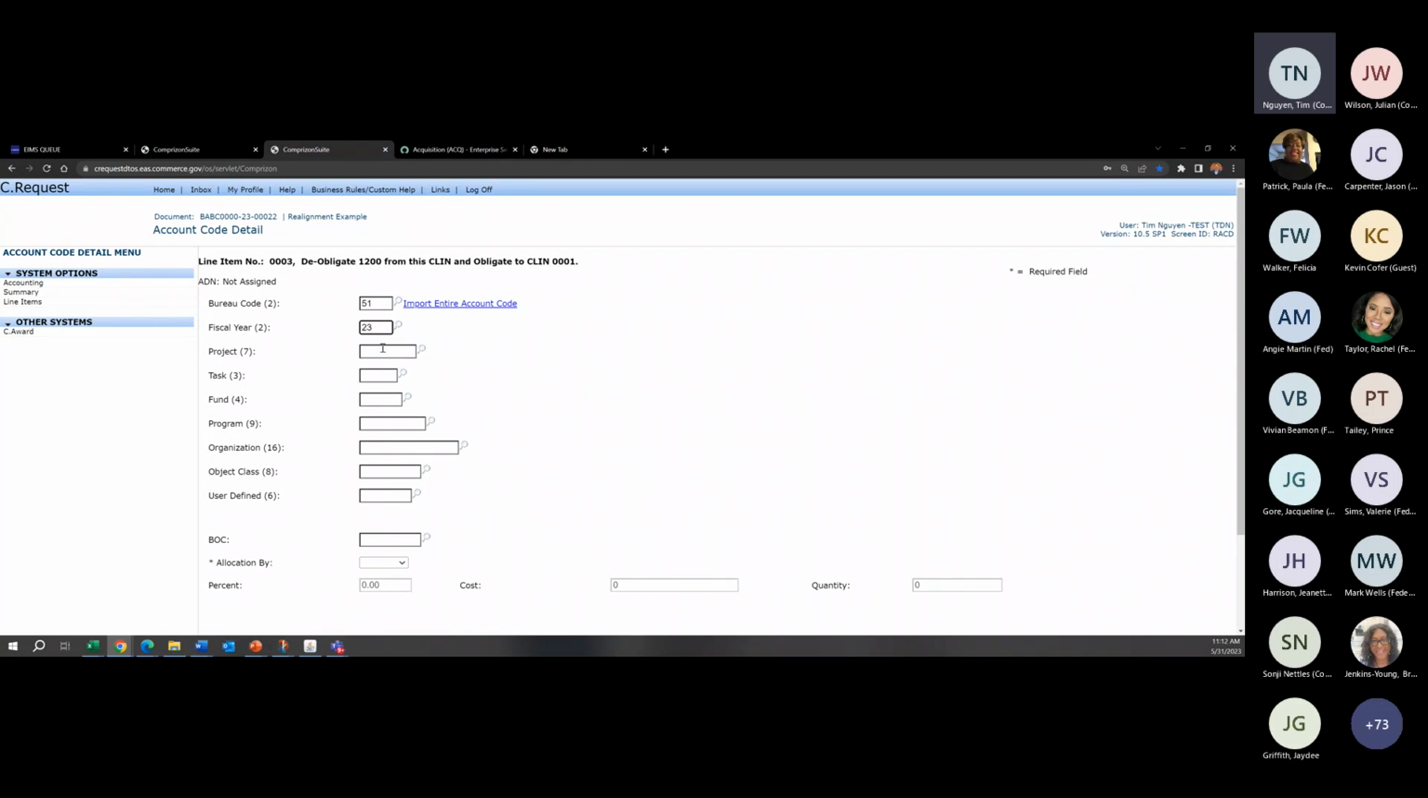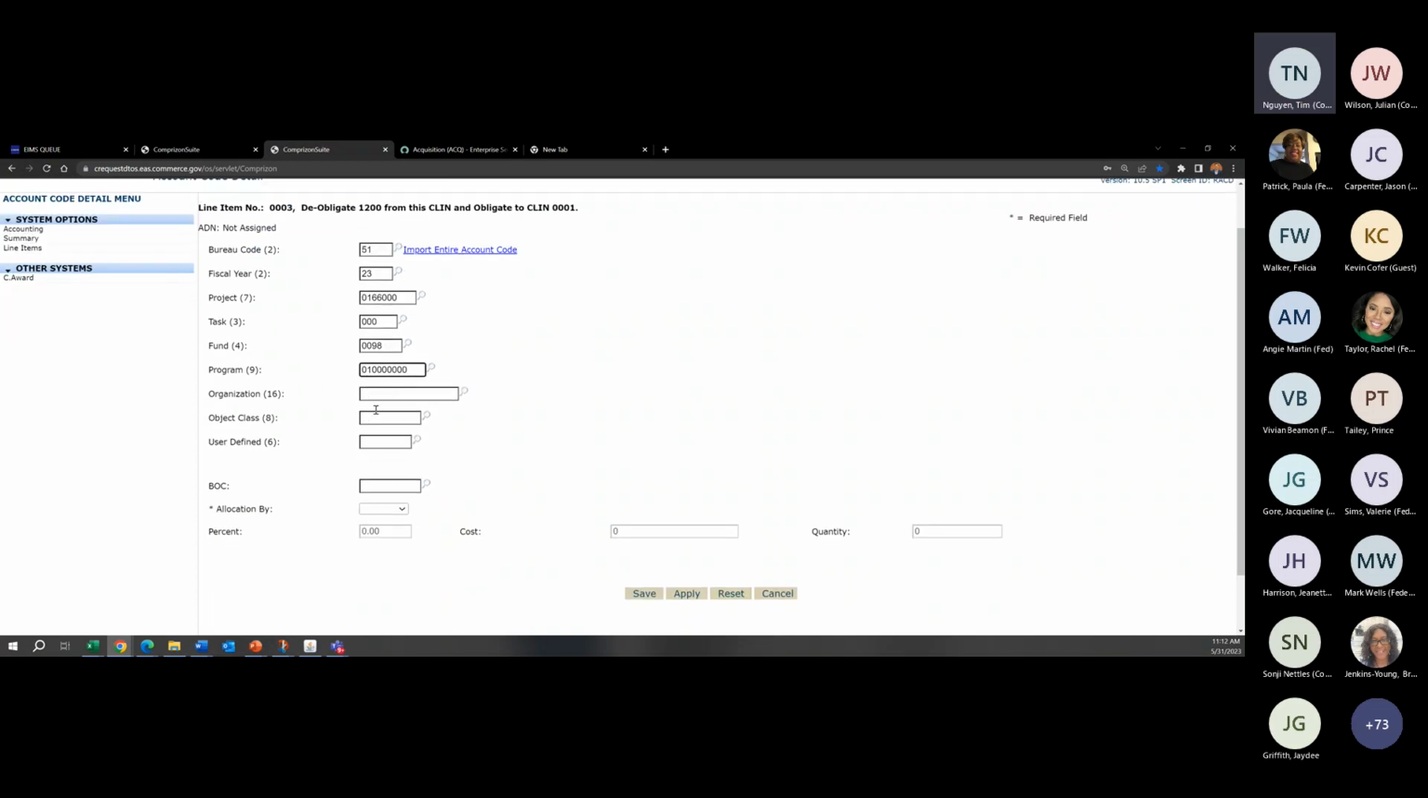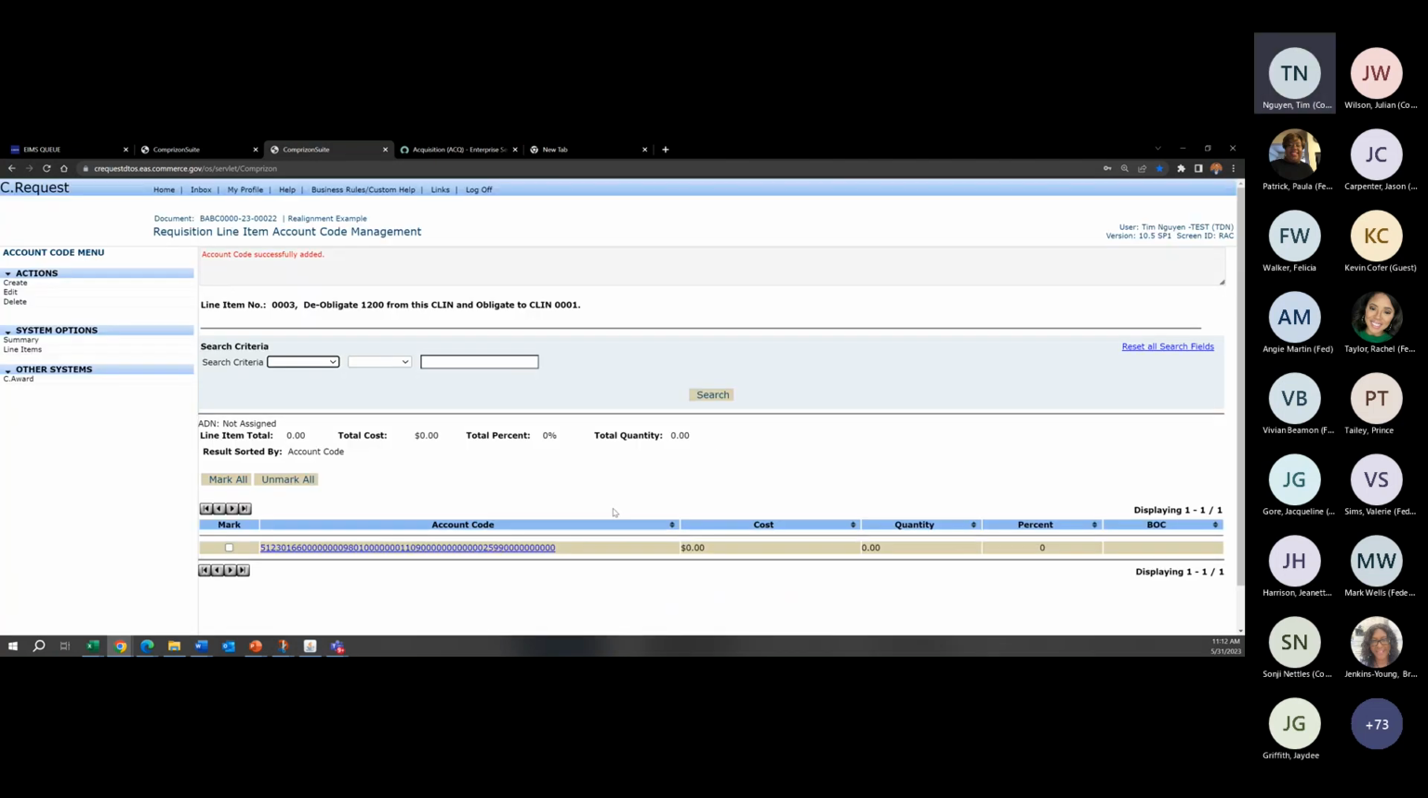Still leave it as $0, but you would just want to make sure that the contract specialist knows exactly where it's coming from. Even though your DEOB CLIN might only have one accounting code, it's still best practice to make sure that you're able to provide that clarity. Like, this is the accounting code that we're taking our money from.